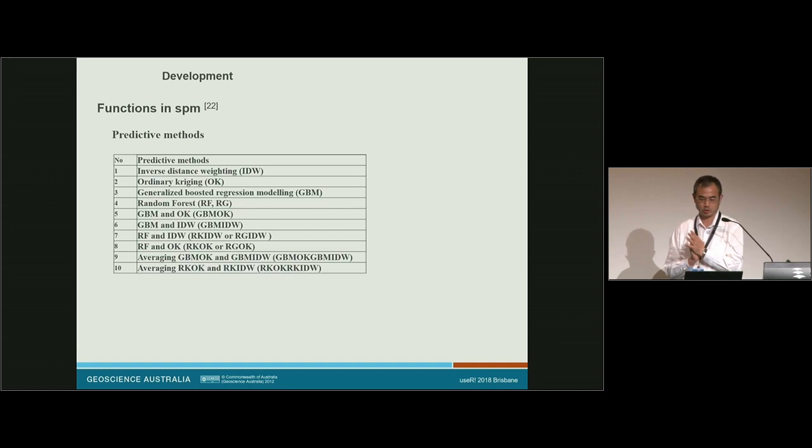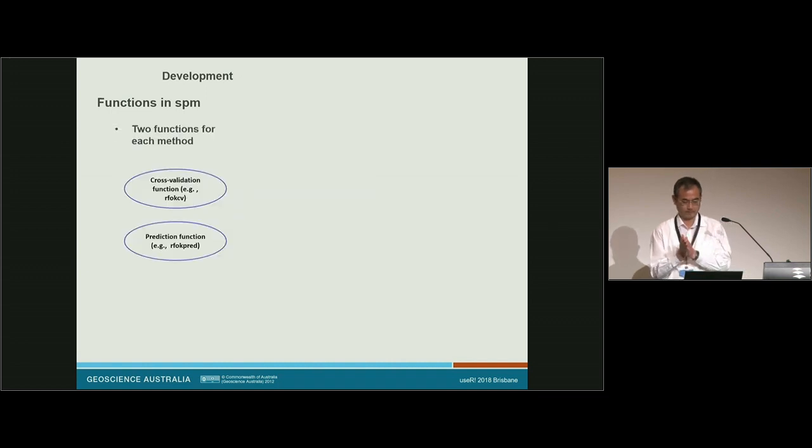And in the package, we have considered 10 methods in there. For random forest, we have random forest and ranger. And we tried to include the fast version of GBM, that is XGBoost, but there were some technical issues with XGBoost, so we didn't include it in this new version. Perhaps in the future, if the problem is solved, we will include it in a further version. Actually, for each method, we have two functions. One is the cross-validation function.